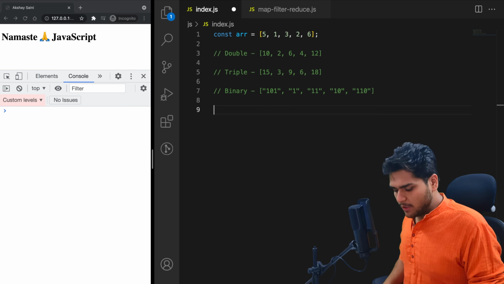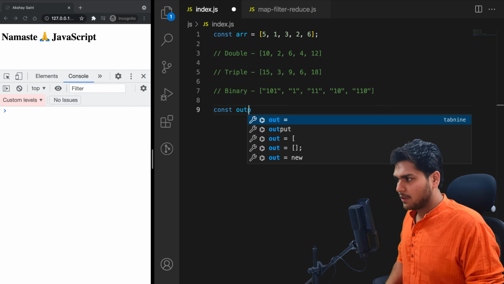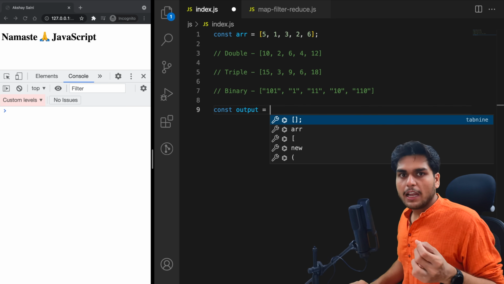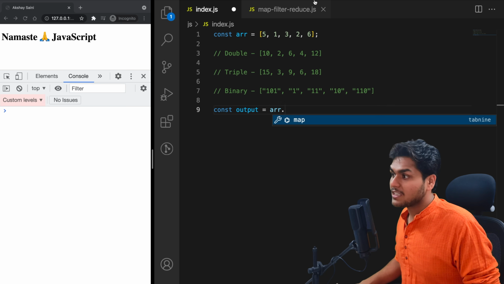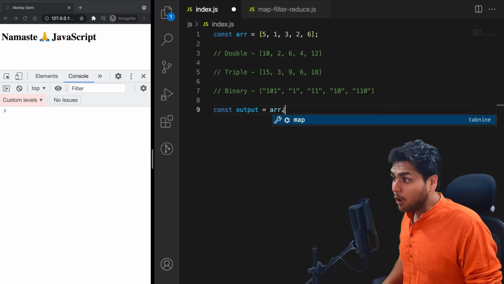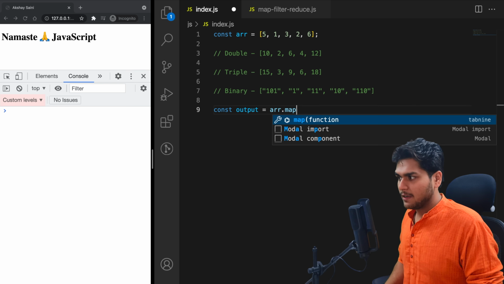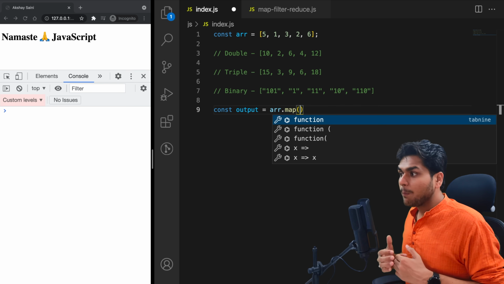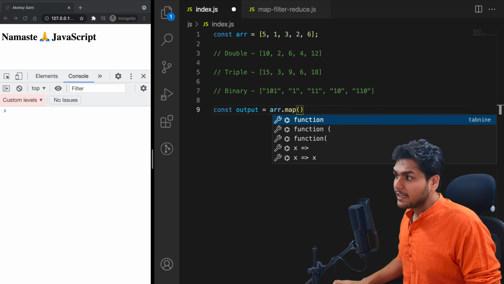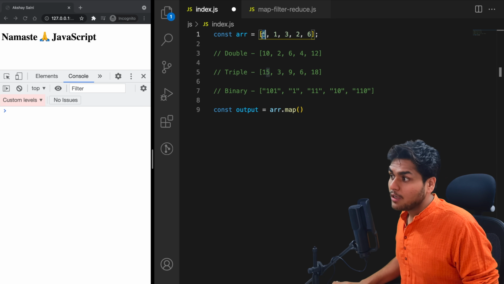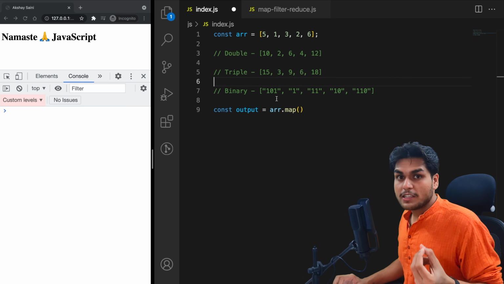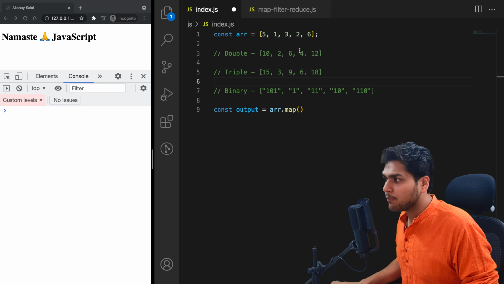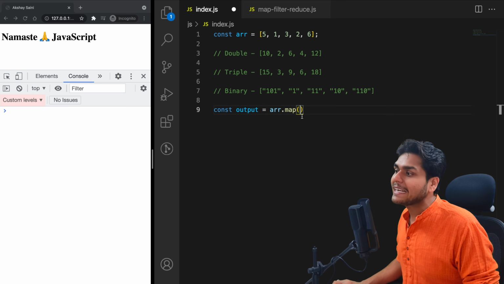So to find out the output, let's just initialize a variable const output. Okay. And how we will call a map function on an array. Let's now see that. So first of all, we need to write the array, which is arr in this case, and we use a dot operator, and after that we write map. Okay. And then basically you have to pass in a function inside this, a function which basically tells you what transformation do we need. Do we want to double? Do we want to triple? Or do we want to find binary? Or what do we need to do? What is the transformation logic? What we need to apply to each and every value of this array? That is what we need to pass inside this map.